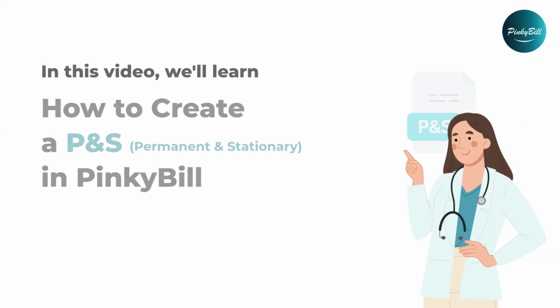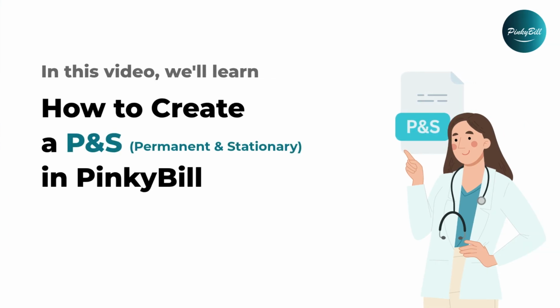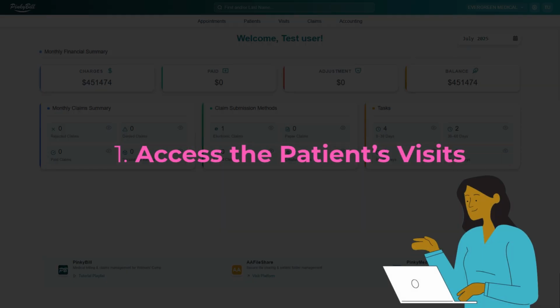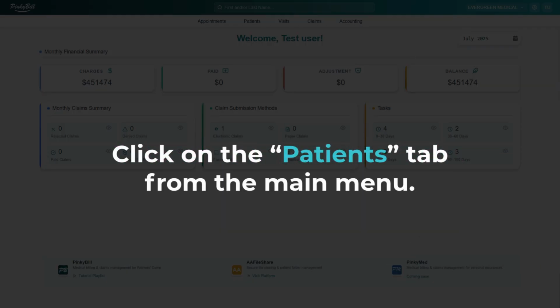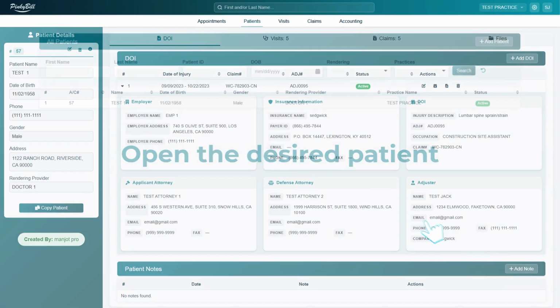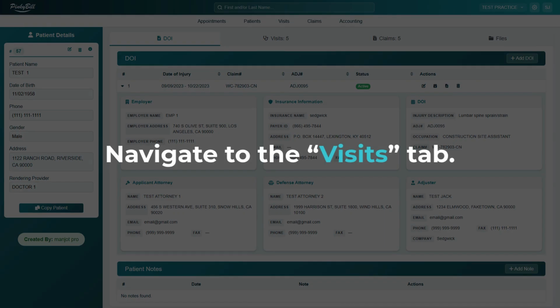In this video, we'll learn how to create a P&S report in PinkyBill. 1. Access the patient's visits. Click on the Patients tab from the main menu. Open the desired patient. Navigate to the Visits tab.